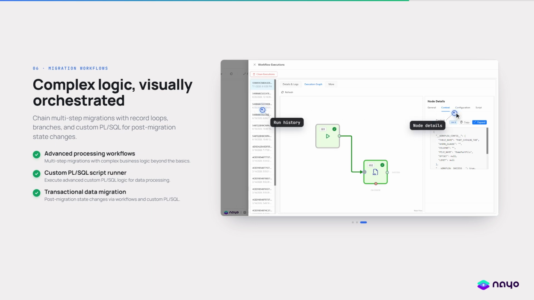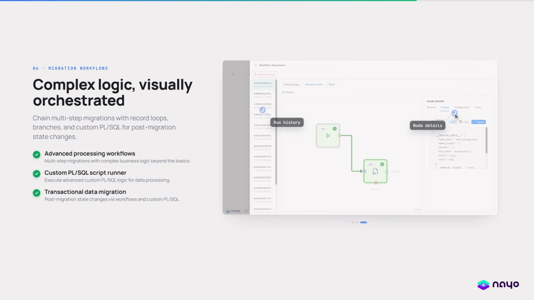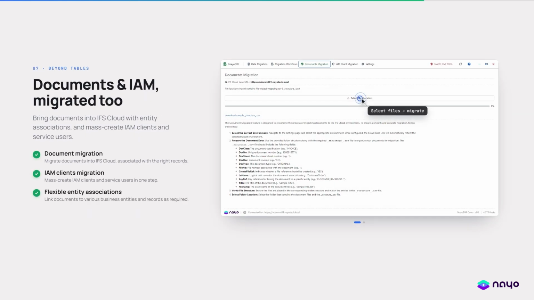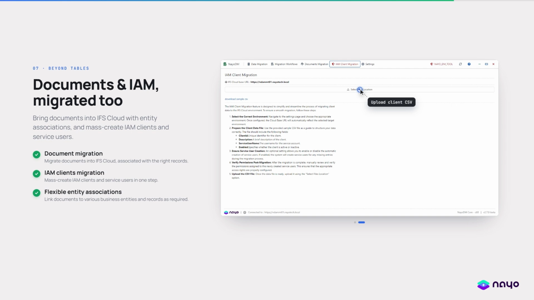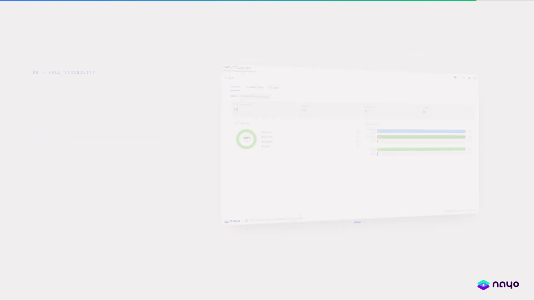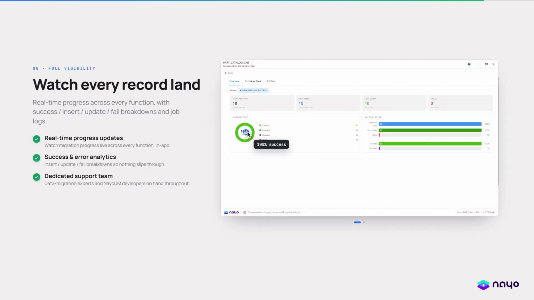NayoDM goes beyond tables. Migrate documents into IFS Cloud, associated with the right business records, and mass create IAM clients and service users in a single step. No manual setup required. Through it all, you see everything in real time: success, insert, update, and failure counts across every function.